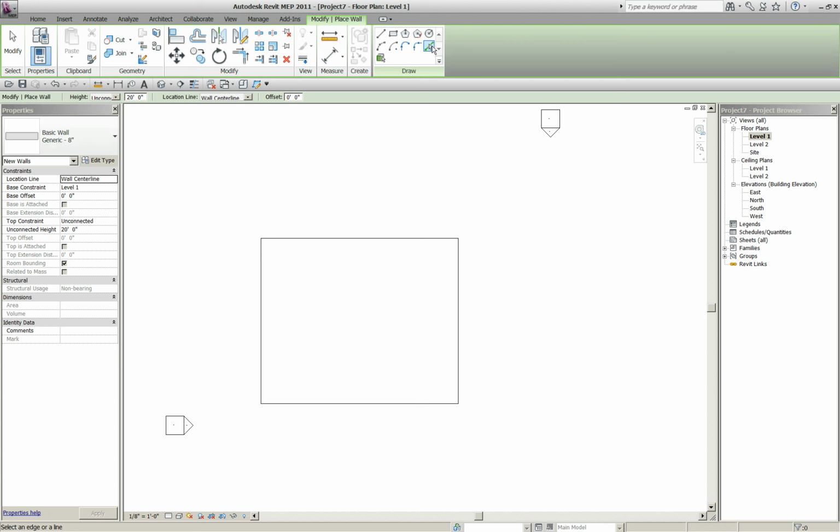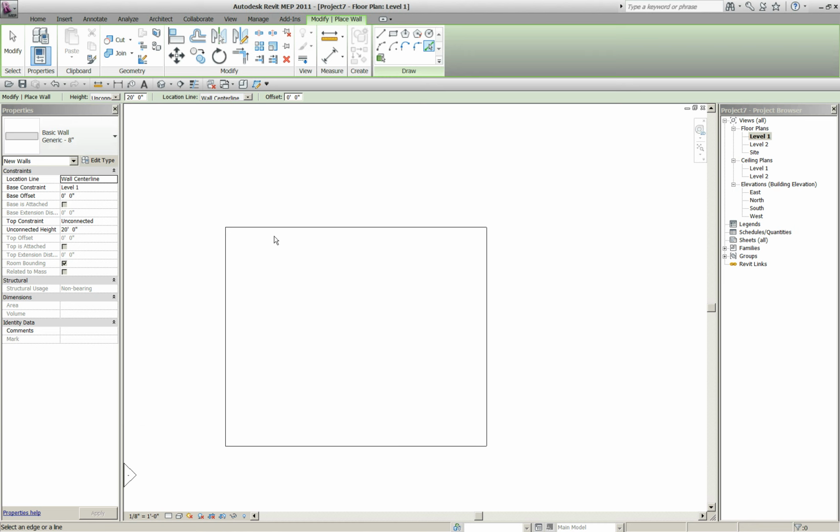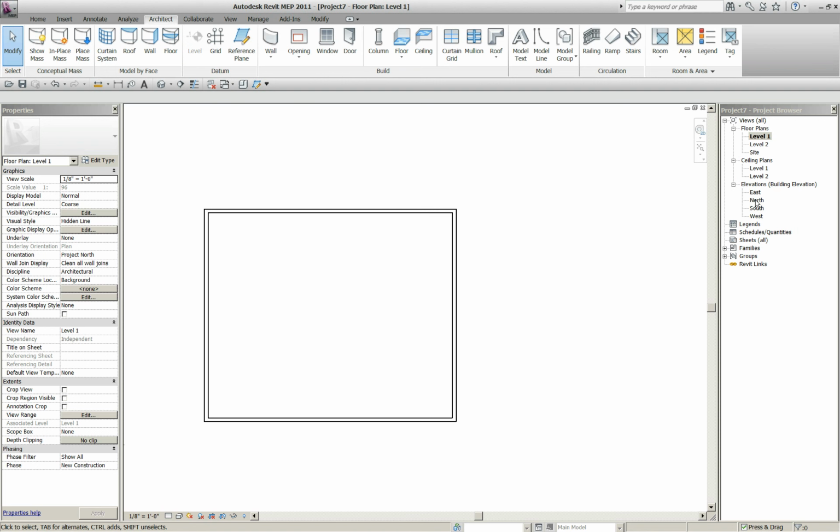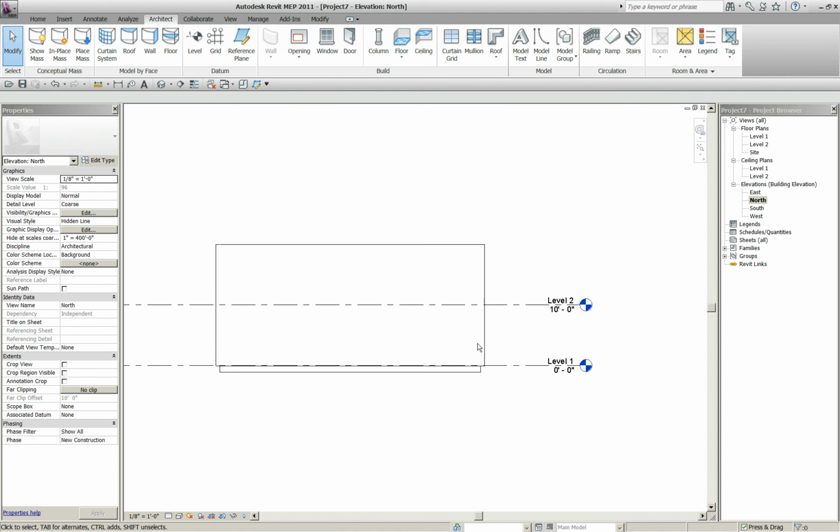So now, let's follow along and we'll draw these walls. I'm using the pick lines command, and I'm selecting the lines depicting the perimeter of the floor that I just drew. Rather than select each line individually though, I'm going to press tab, and that will highlight all contiguous lines or elements, in this case lines, and I can simply click and my wall has been generated around the perimeter of the floor.